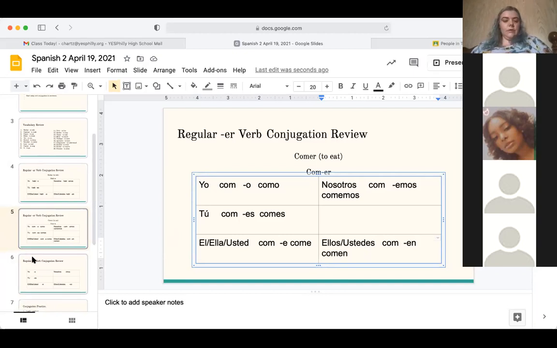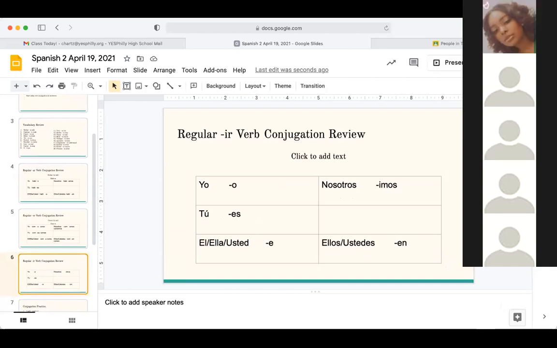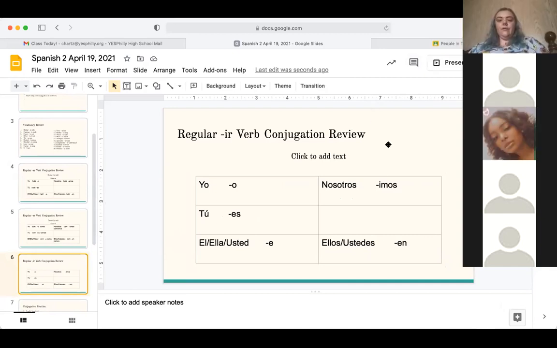Okay. So next we'll review our IR verb conjugation. And just remember that this one isn't much different from the ER verbs. The only difference is in the nosotros form. So let's go over our endings here. So O is added to the yo form, just like it is in the AR and the ER version. So there's no difference there.